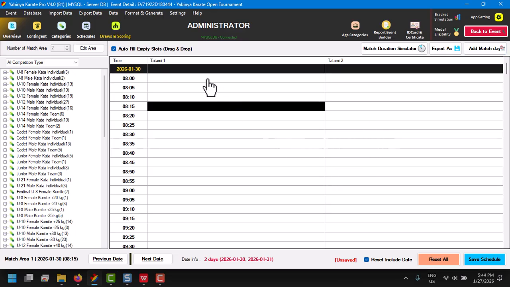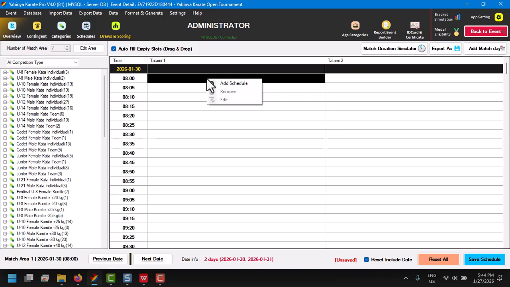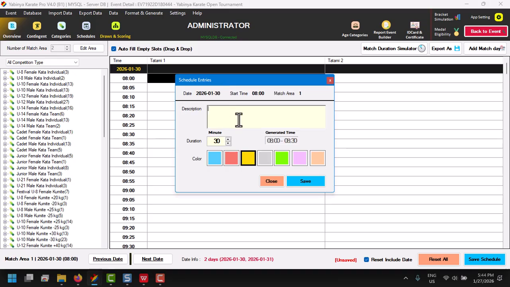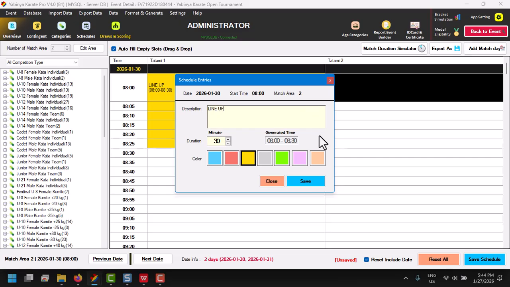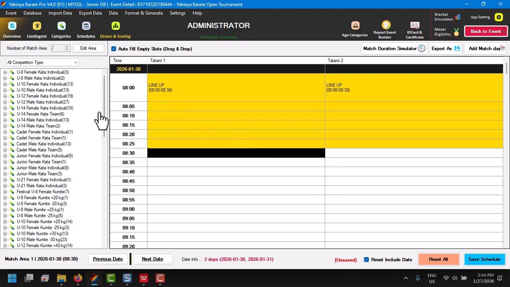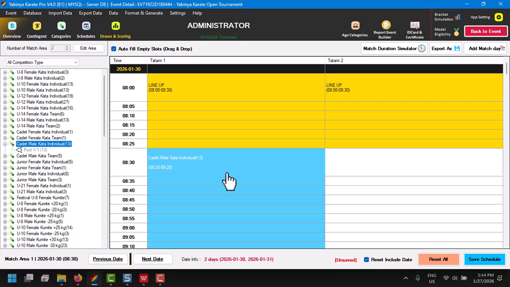Next, we will try adding schedules manually. Right-click, then Add Match Schedules. Add a description, then set the duration and color. Next, we will add categories to the schedules. Drag and drop the category to the timetable schedule.